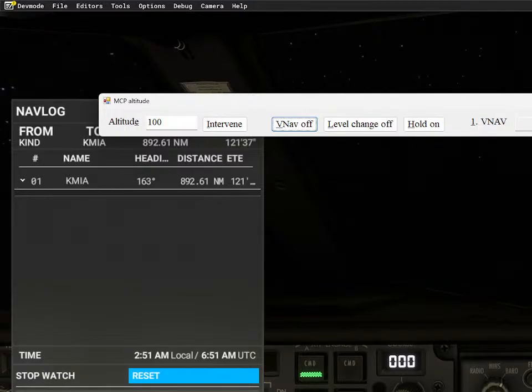Check to see if auto throttle is off. So my auto throttle is on. Auto throttle's on. Level check. VNAV off button, mode plus V. Now it still says VNAV's off, but it's on because I turned it on. Level change off button, mode plus F. Hold on button, mode plus H. Hold is on, but I guess that's okay.